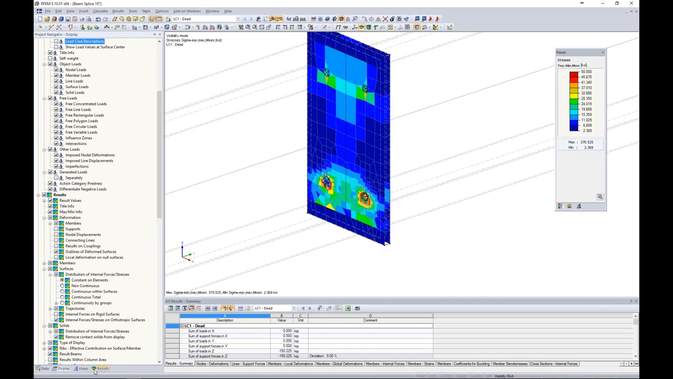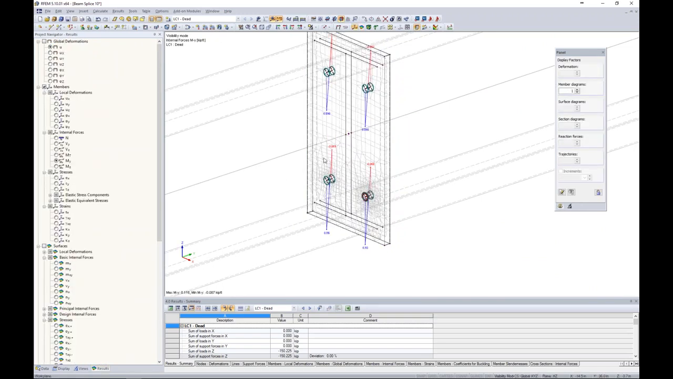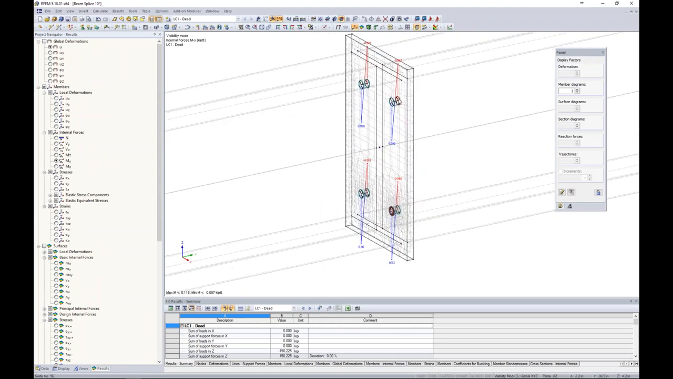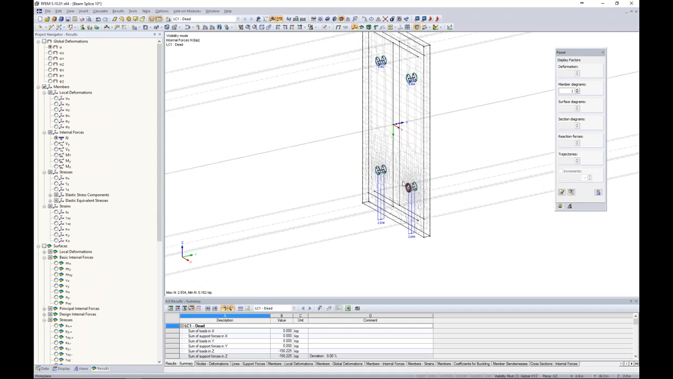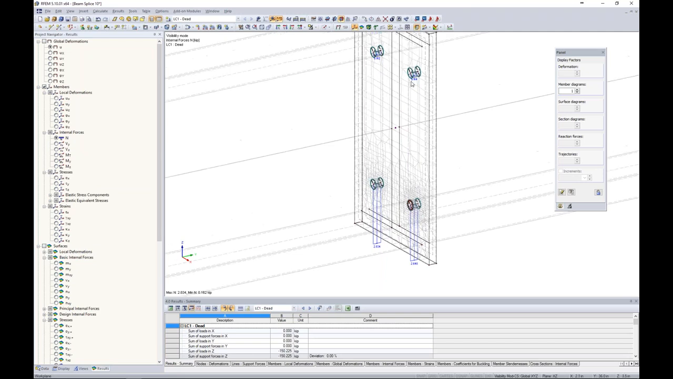The other interesting thing under our results is to turn off our surfaces, but instead let's take a look at our members. So remember, we define these little bolt elements as members here. So we're able to see these tension forces, where we have much higher tension at the bottom of our connection here, as opposed to the top.